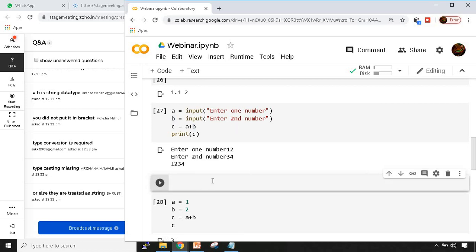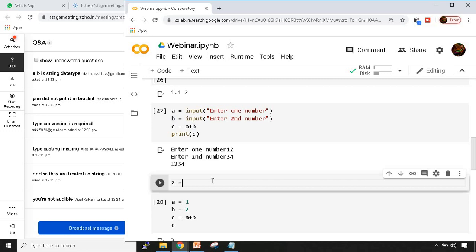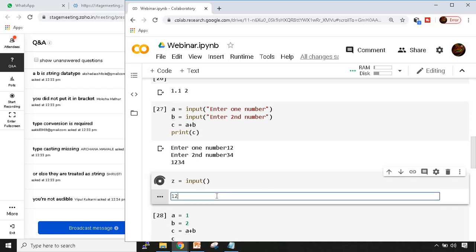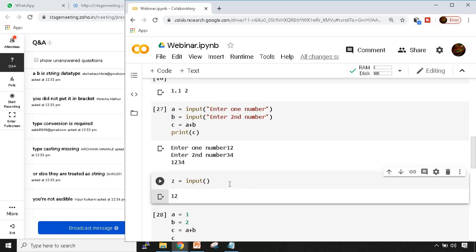Let me write z is equal to input. Vipul Kulkarni, you're not audible, please check your connection. Okay, and then let me run this. It is asking me for input. Let me write one number, 12. Now z is considered as 12.